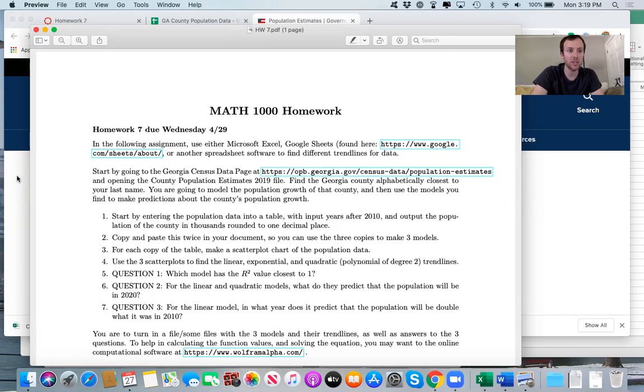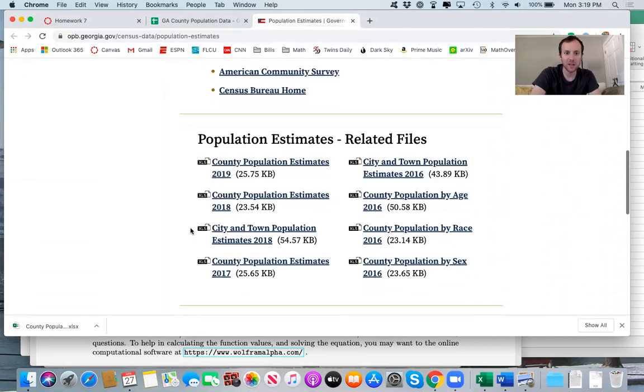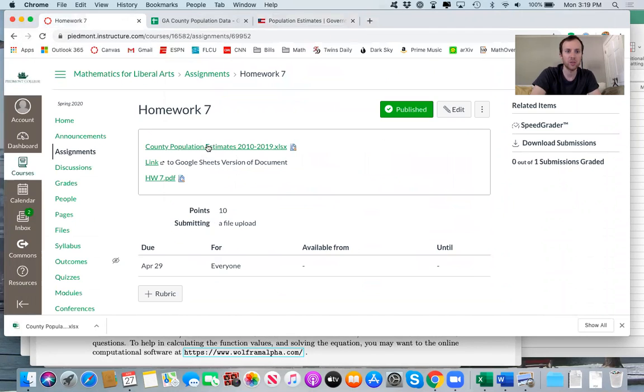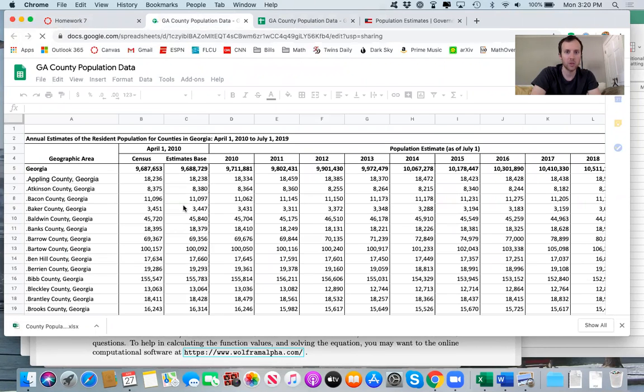So if you click on this link, it brings you to a real official Georgia website. The data I want you to use is right here. This link, I also put the Excel spreadsheet here if you don't want to go to the page. And also I made a link to a Google Sheets version of this.